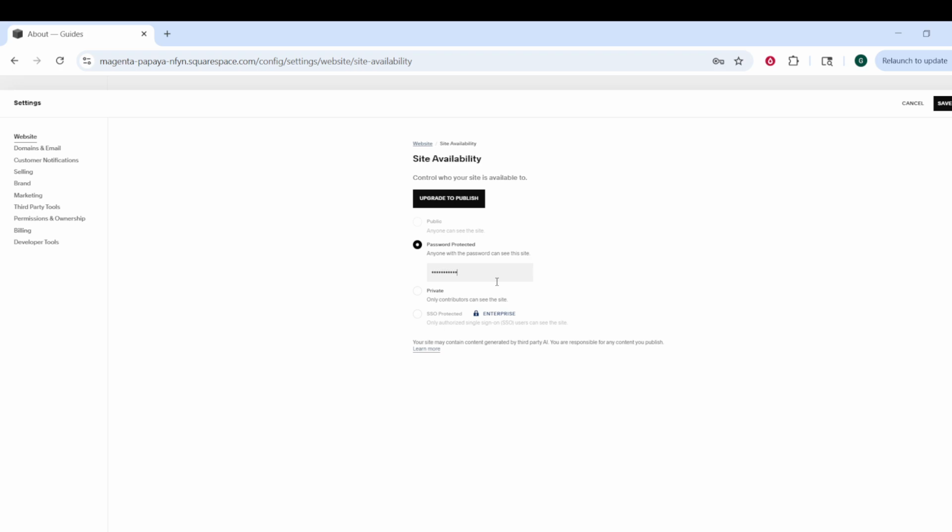Before saving, pause for a moment and make sure the option you selected matches what you want. Password Protected still allows access with a password, while Private hides the site more completely. Both options are useful, but they serve slightly different purposes. Choosing the right one depends on whether you want limited access or no public access at all.